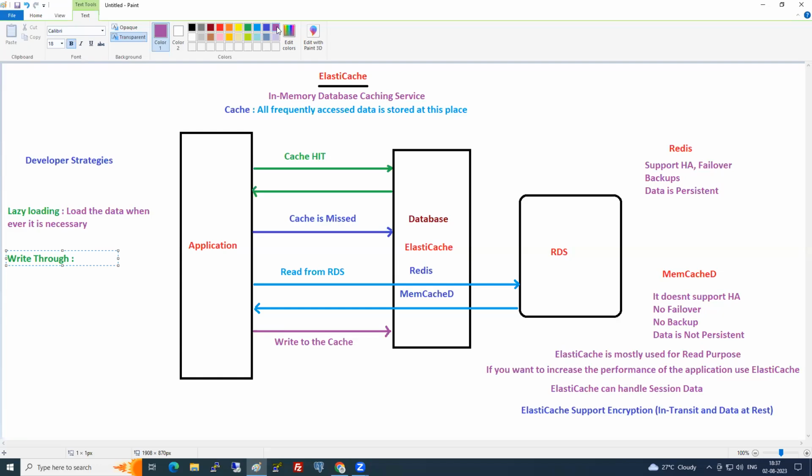Whatever writes are happening, parallelly he can write it to the RDS also. Parallelly, you can write it to the ElastiCache also. So if you are parallelly writing, is there any chance that the cache is missed? No way. You have 100% data on both the databases, right? Cache will never miss. So it is up to the developer whether he wants to go with lazy loading or write through.